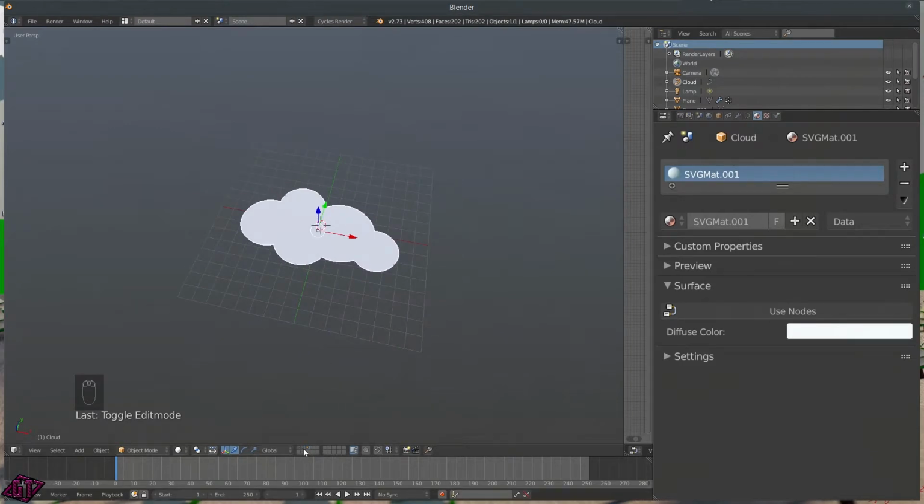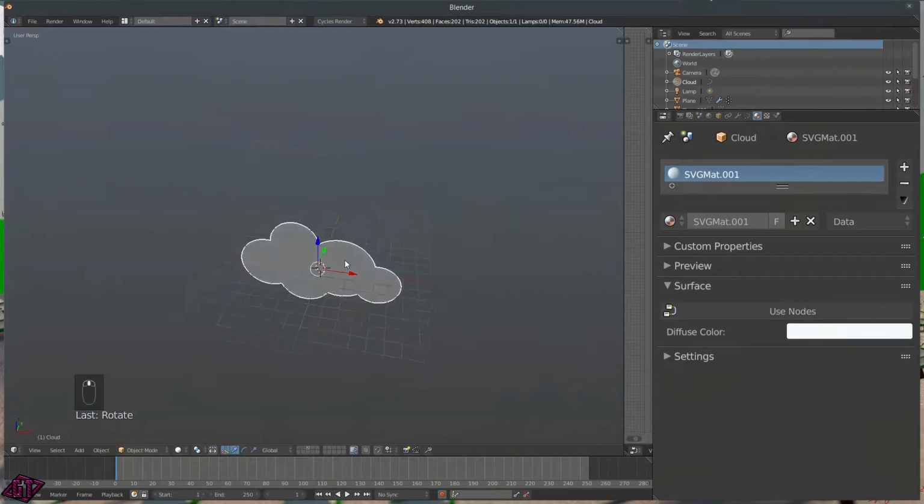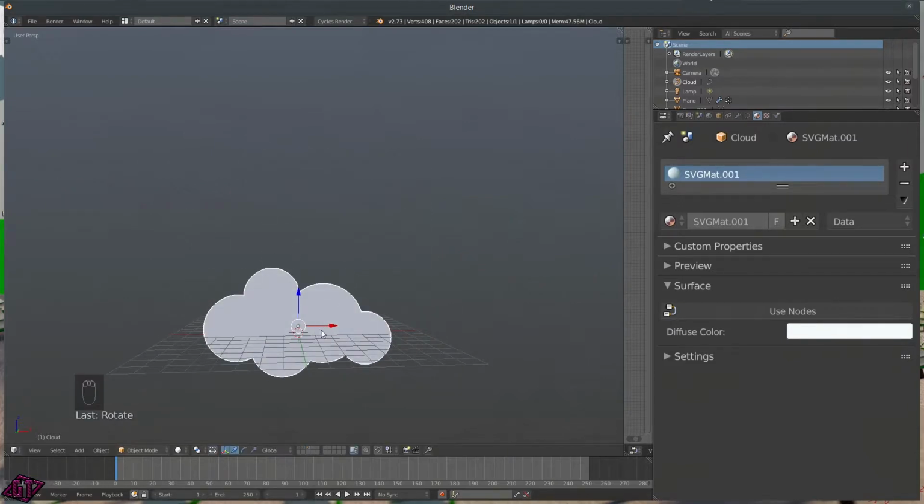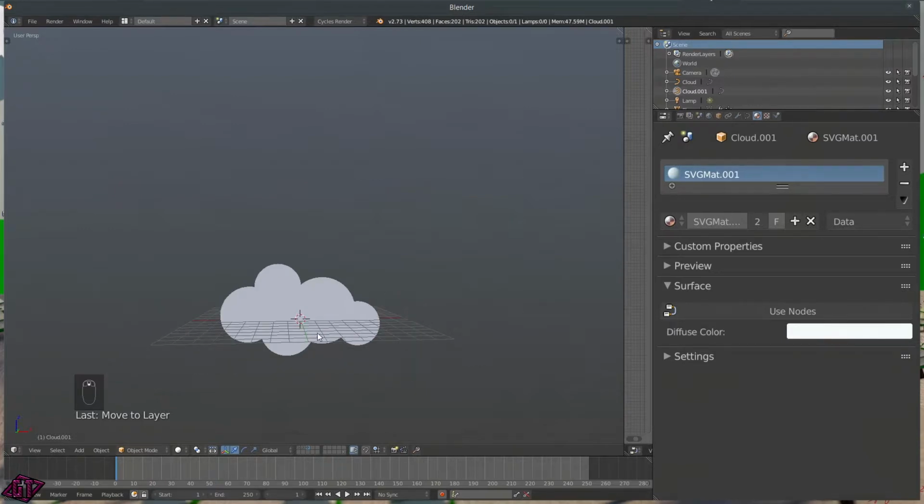So let's go ahead and press R and then X and then 9, 0, just like that. And let's go ahead and we're going to Shift D this. Oops, Shift D, just like that. And we're going to press M to move to a different layer. And we're just going to put this one at the very corner. I use these as my marker layers over here.